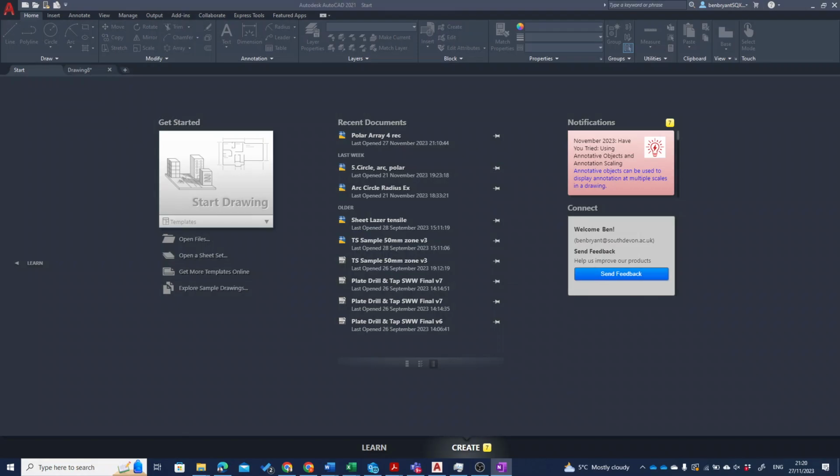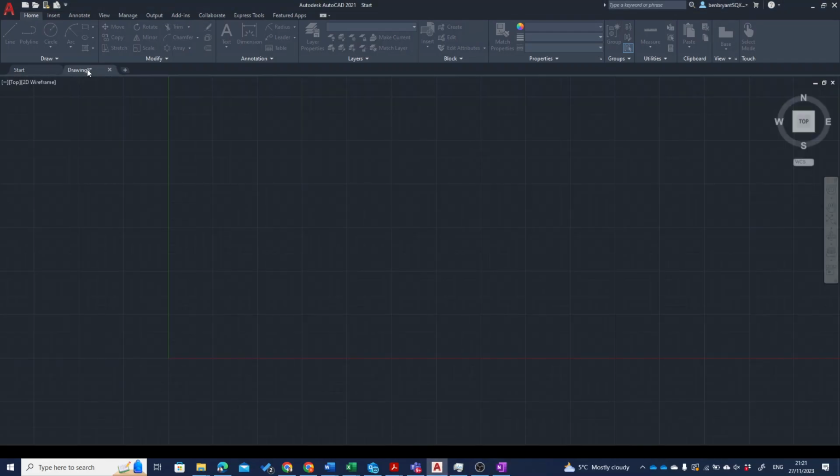So I've already preloaded AutoCAD, and I'm working in 2021, but this will work on older versions down to 2019. So I'm going to go back to start a drawing. Yours might look similar here, where you have a big start button or your templates. You click that one, it will load up a new drawing, which I've already preloaded within the system.